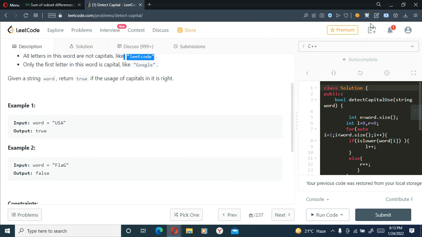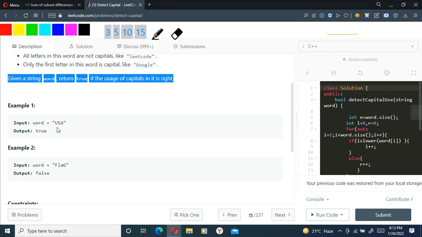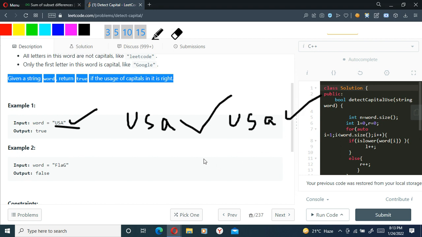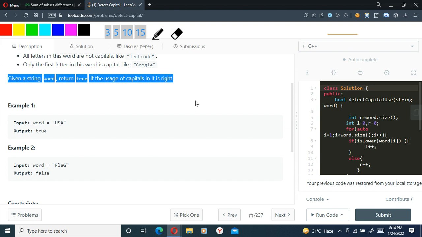It is pretty explanatory, but I'll still show it to you. Let's say we have the word USA. That means all the letters are capital, so this is true. If only the first letter is capital, like Usa, then this is also true. If I have all lowercase characters, like usa, this is also true. But I cannot have something like uSa. Mind you, this is a small u, a big S, and a small a. So this is not true. We just need to check if one of these three conditions holds true, then return true, otherwise return false. And this is what the problem statement is.